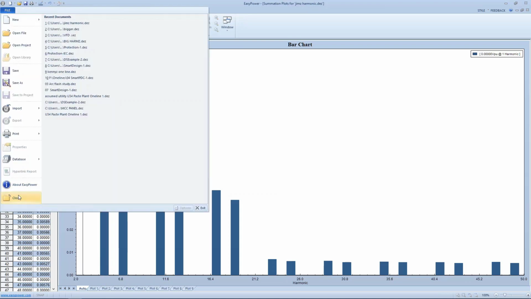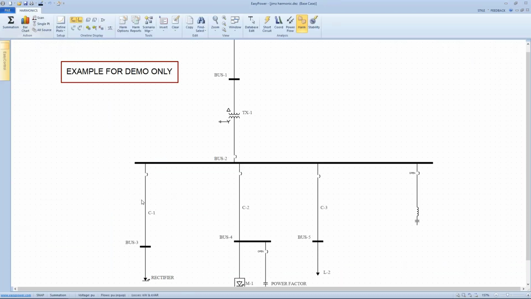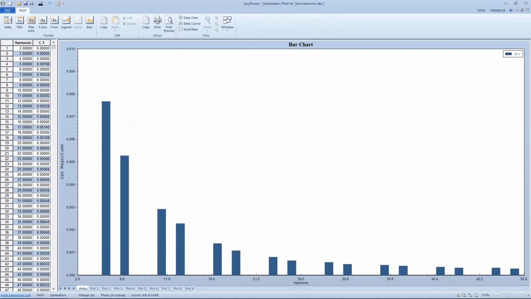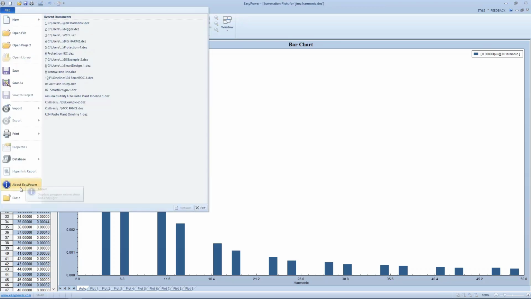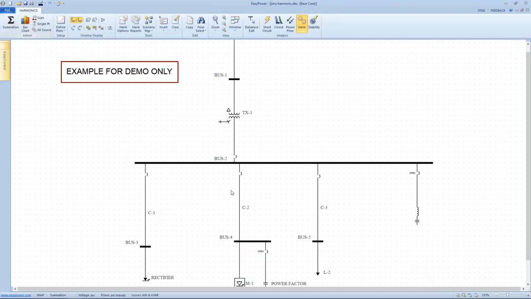Likewise, I can look at any bus or any branch to see what the distribution is of the frequencies. If I choose a branch, it'll give me the current contribution. In this case, this looks relatively small on a per unit basis. Obviously, it'd be different if I look in my heavy motor.